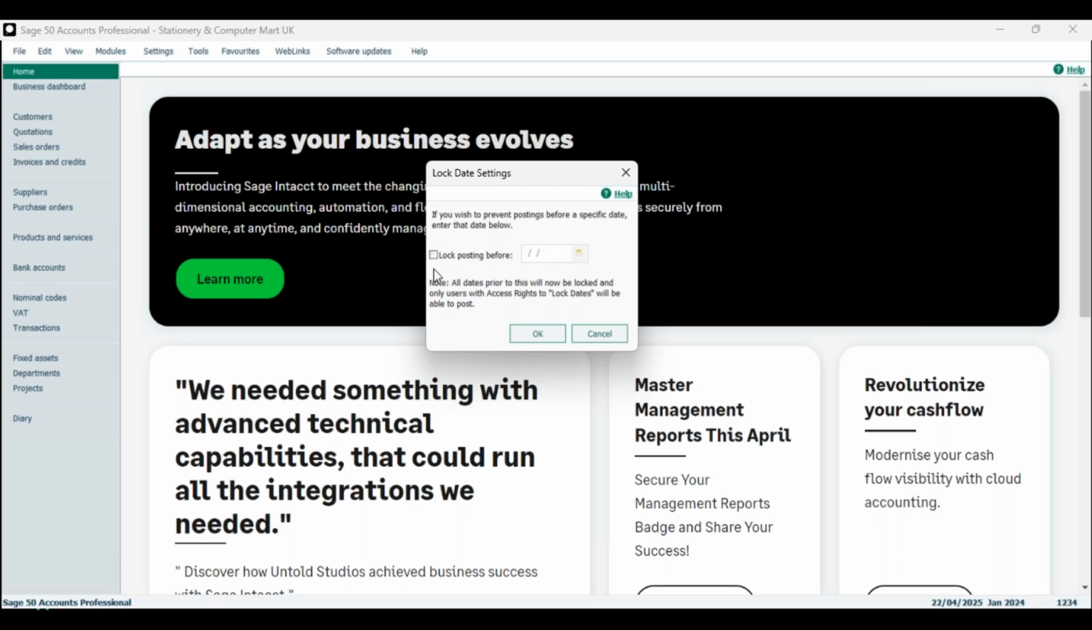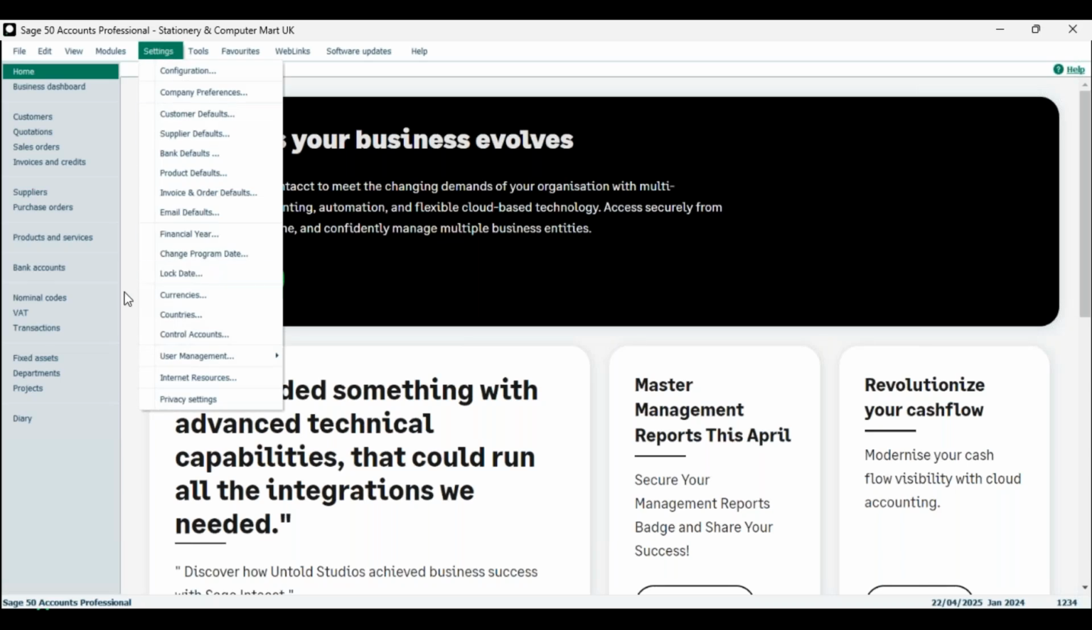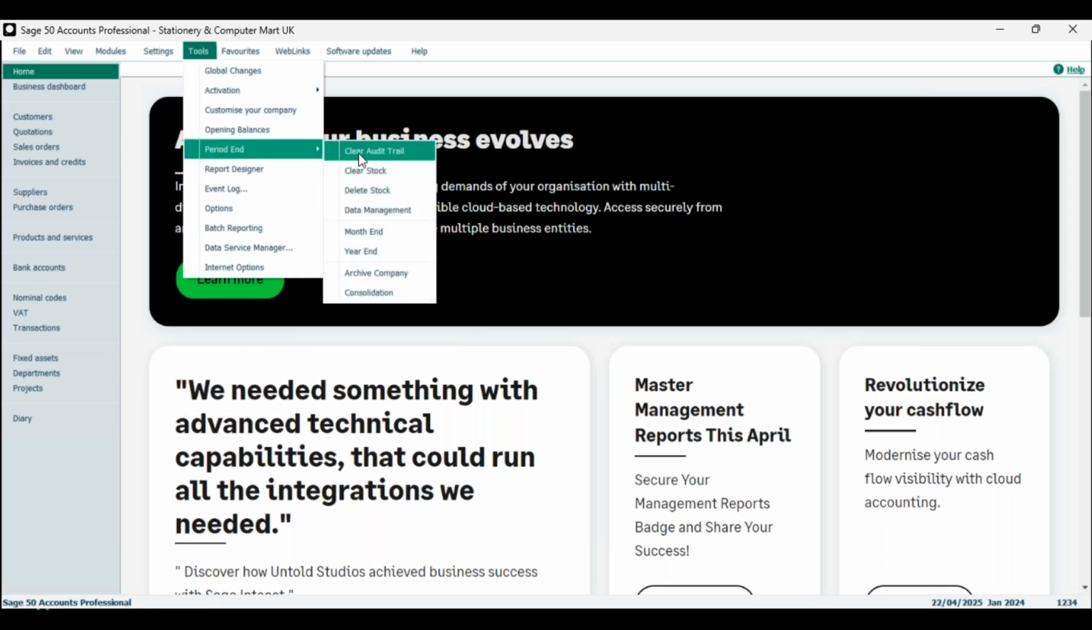Okay. So if you were using month end just for lock dates, good news for you, settings, lock date. Now, if you're not logged in as manager, you may have to request that the manager gives you permission to do that. Again, that's going to be in your user profile. Get them to have a look and set that up for you. But let's go back to month end.